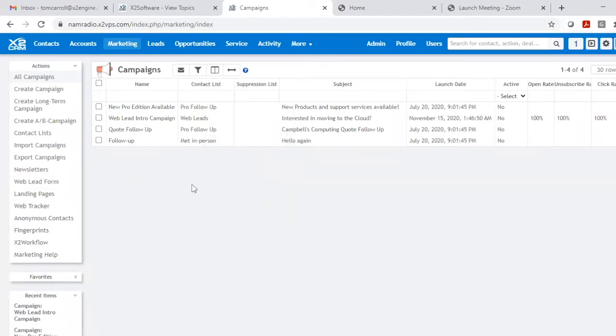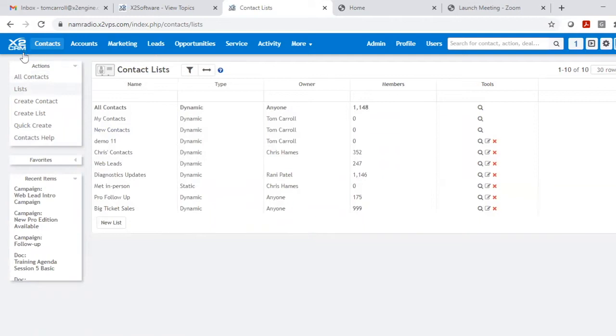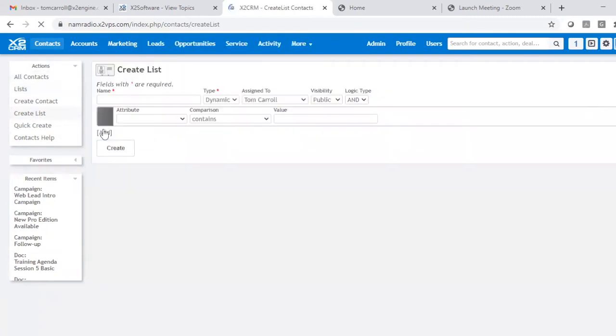Well, let's talk about all the different actions that we can take within the marketing module. Of course, at the core of it is an email campaign. And the whole idea here is to be able to reach out to a specific list to send emails to. And those lists can be created, for instance, in the contact lists here. This is going to look at the contact module, and you're able to create lists by choosing different attributes that you want to focus on.